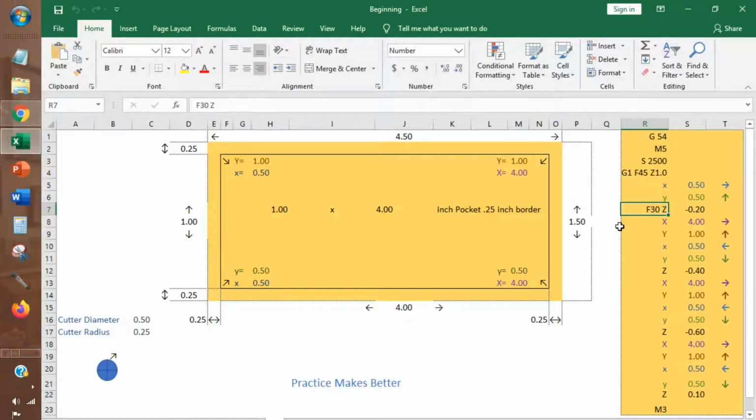F30 Z minus 0.2 are instructions to slow the feed rate to 30 inches per minute, then plunge the cutter down 200 thousandths deep, slightly less than a quarter inch. The feed rate will stay at 30 inches per minute for the rest of this program. X4.0 is an instruction to position the center of the cutter at X coordinate 4.0. The next coordinates result in a perimeter cut in the pocket.